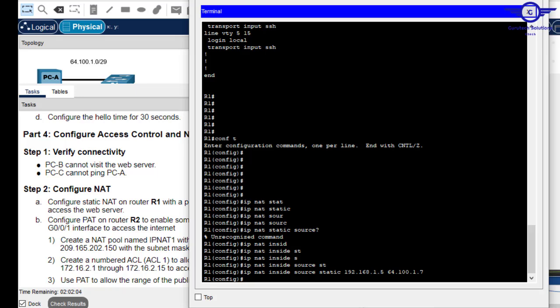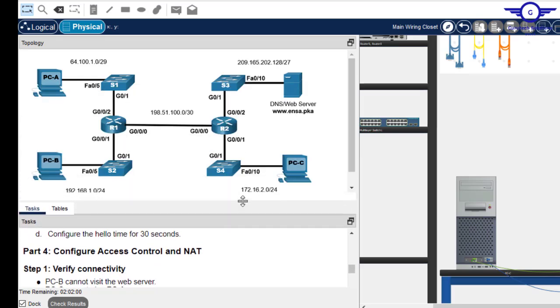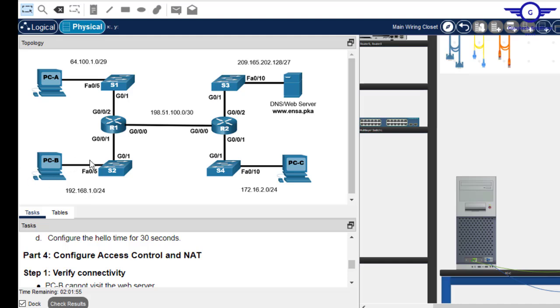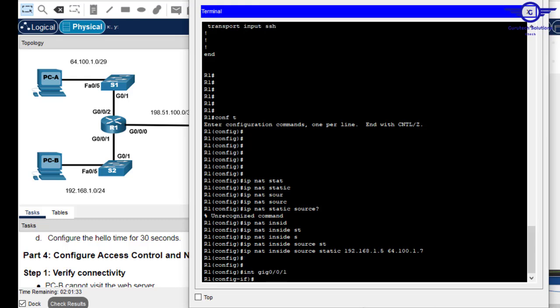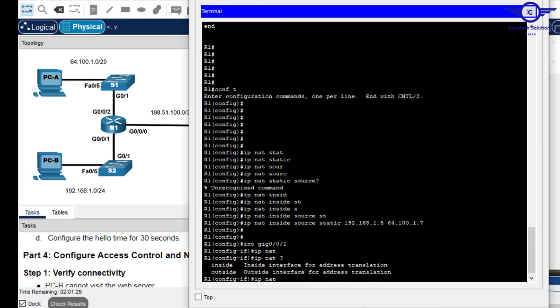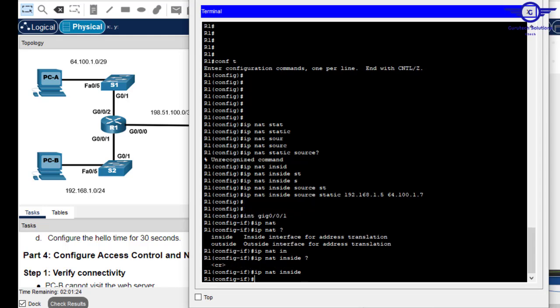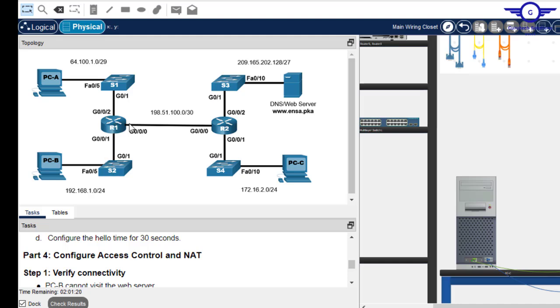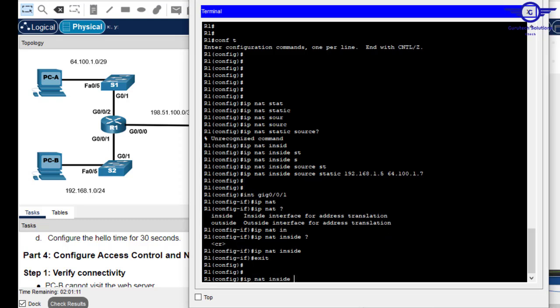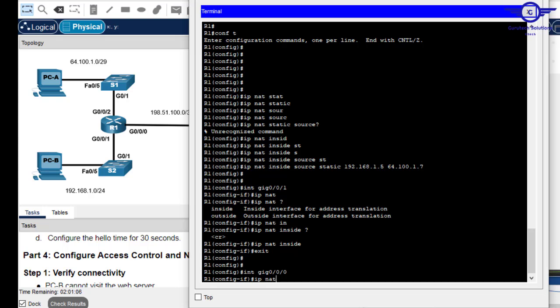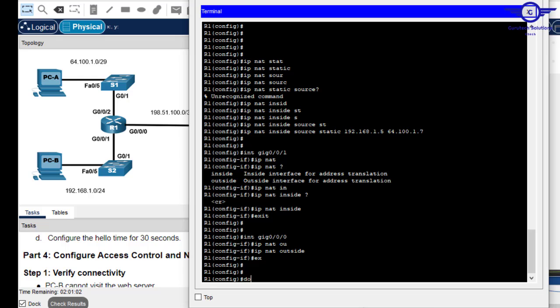Okay, all right. So guys, let's view this topology again. PCB is connected to switch 2, then switch 2 is connected to router 1 through gig 0/1. So interface gig 0/1, ip nat inside. Okay, so this is ip nat inside, and this interface is ip nat outside. Exit. Then gig 0/0, ip nat outside. Good, exit and do write.